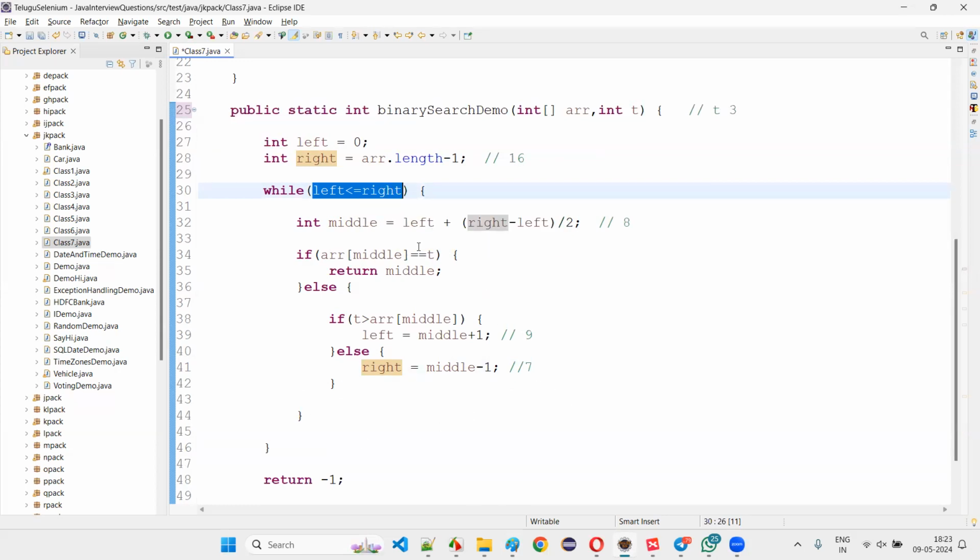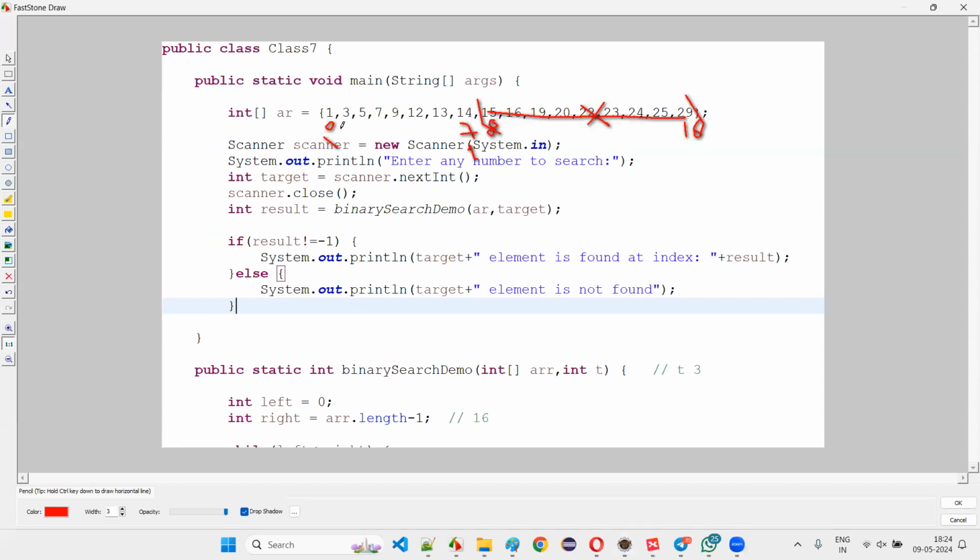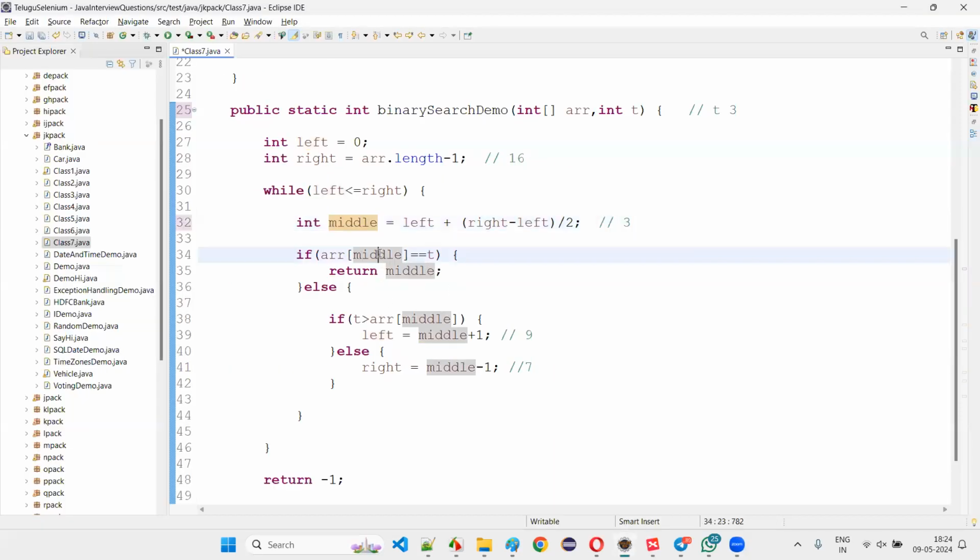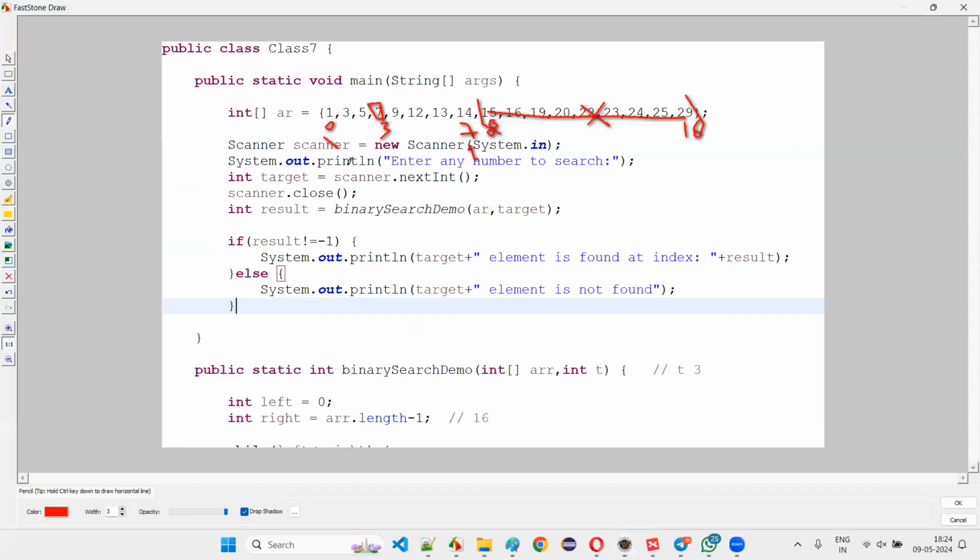What is the left now? Left is still 0. Then what is right now? Right is 7. 0 less than or equal to 7 is correct. So again, we'll go inside. Middle is equal to 0 plus 7 minus 0, that is 7 divided by 2, which is 3. 3 plus 0 will become 3. Middle will become 3. Now 3 is nothing but 0, 1, 2, 3, this element 7. Index 3. So array of middle element is 7 here.